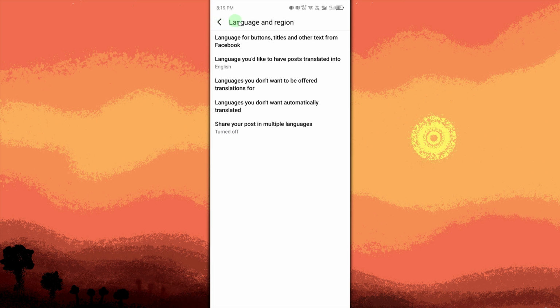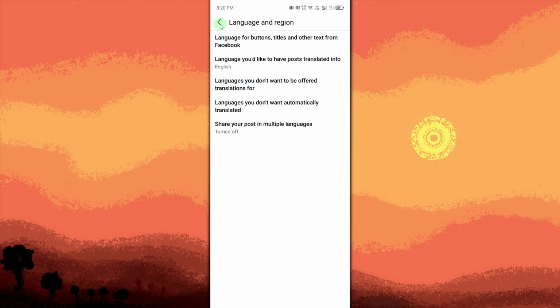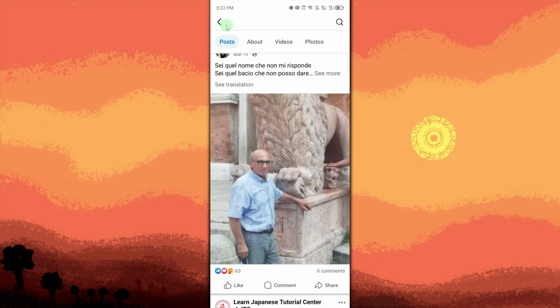Tap on the languages you don't want to be offered translation for. Make sure your mother language is selected. Now go back again and tap on languages you don't want automatically translated. Make sure your preferred language that you want to show the translation option for is selected here. Then tap save. Scroll to a post in another language.